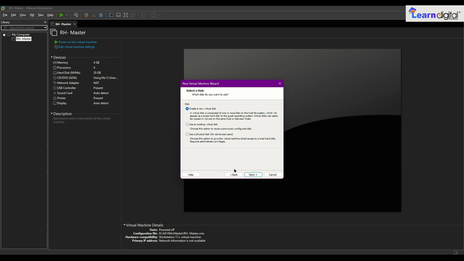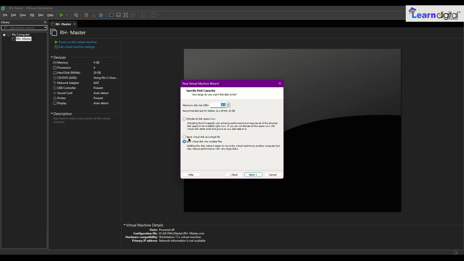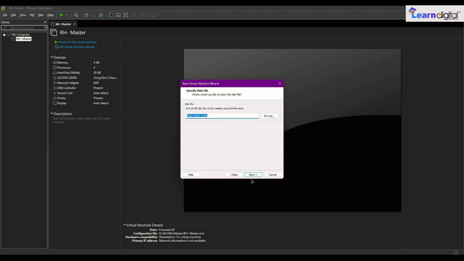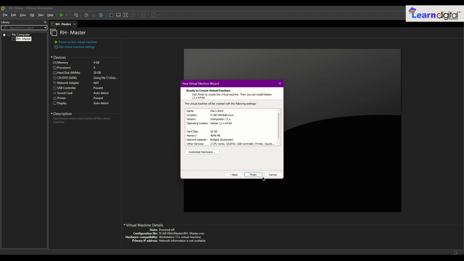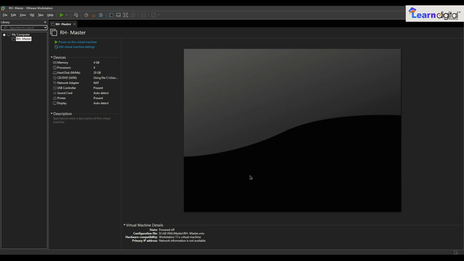Now it is asking to select a disk, so I will create a new virtual disk, and yes, I will store the virtual disk as a single file. Next, and yep, this is the disk file name, and I think it's fine. So I will just finish it.